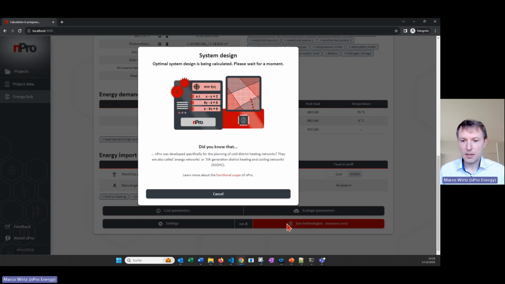Depending on the system, it can take a few seconds more or less. If you have heat storages, it can take a few seconds more. So, let's have a look.